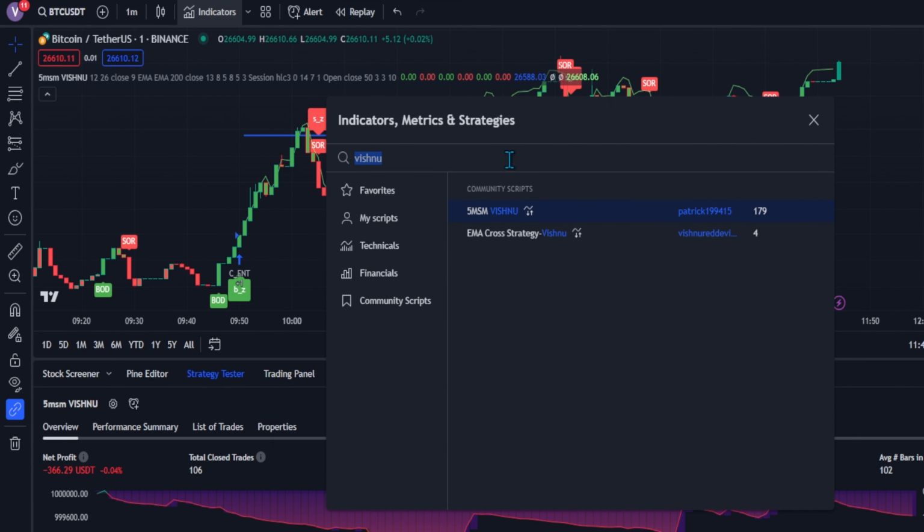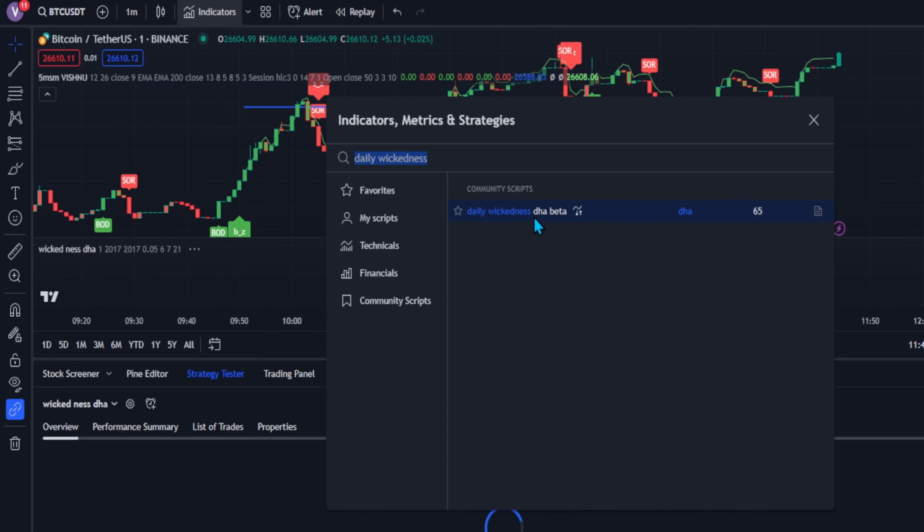After that, let's add the next indicator. Search for Daily Wickedness DHA Beta. Choose the indicator created by Tradeiq. Close the indicator search after adding the indicator, because that's all we're going to need for this strategy.